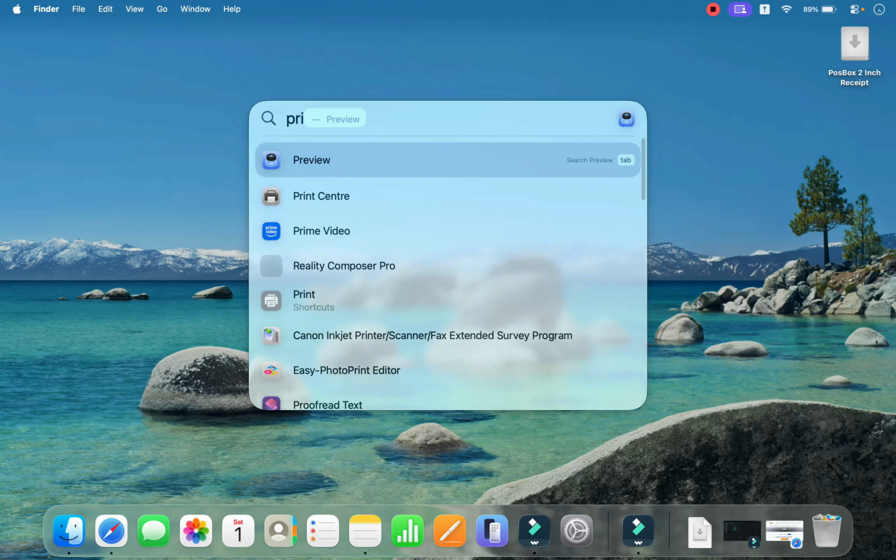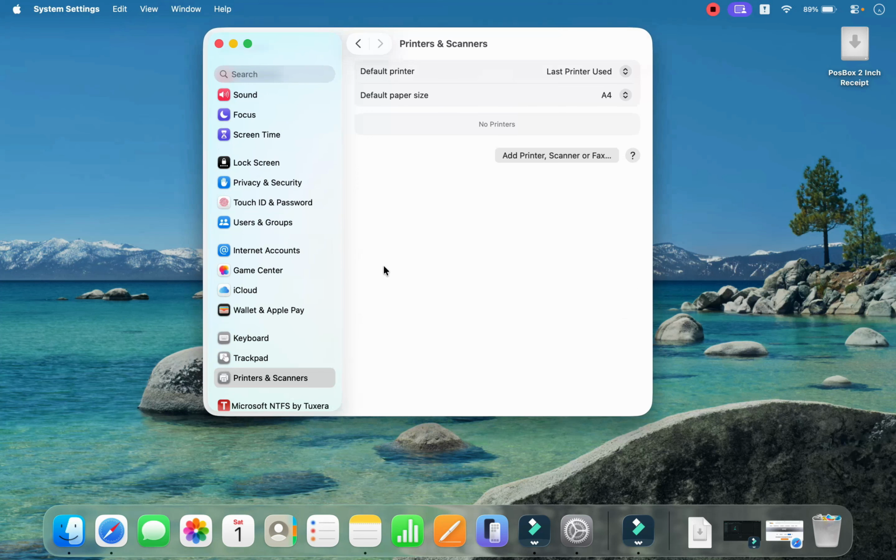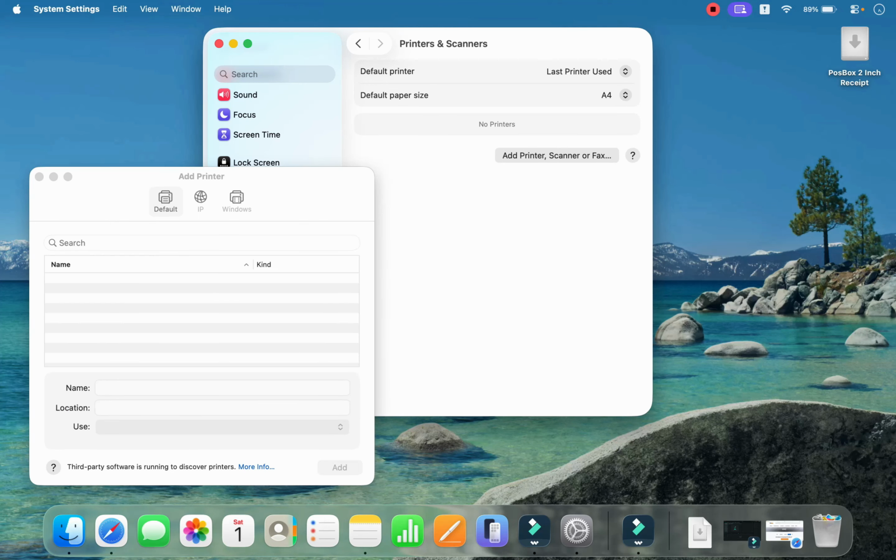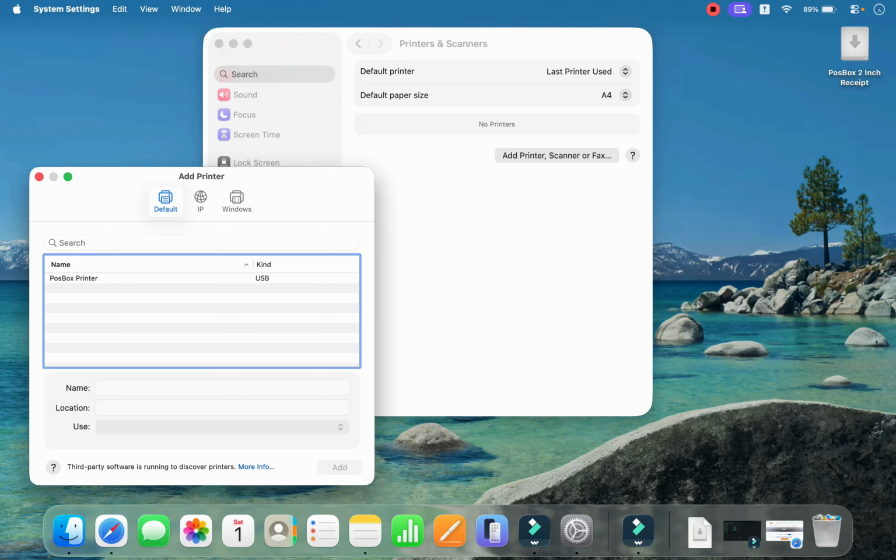Go to Printers and Scanners. Click on Add Printers. Connect the printer USB cable with your Mac and you will see the PosBox printer connected on USB. Select the PosBox printer. In some cases, it will start printing some lines automatically.